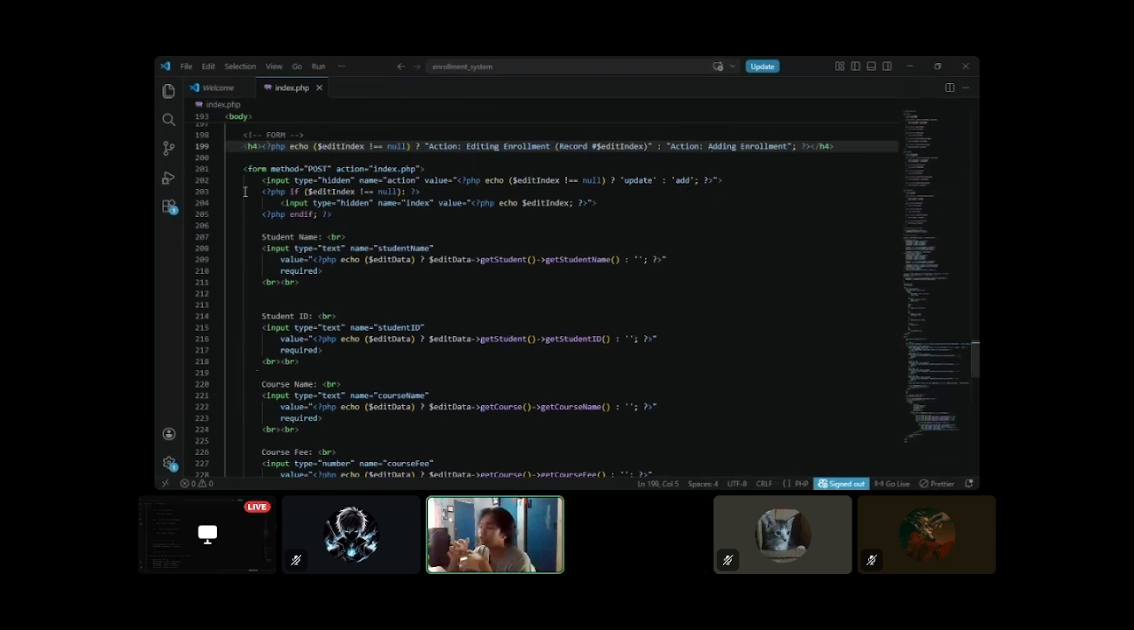Then there's another hidden input, but only if we are editing. If edit index exists, it will store the index value. This is important because it tells the system which record to update. And let's go to the input fields.